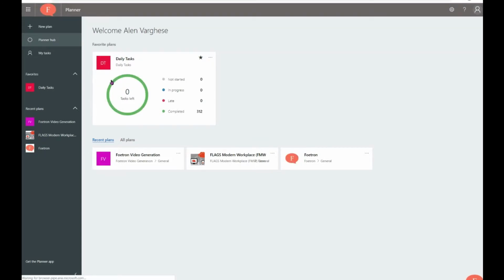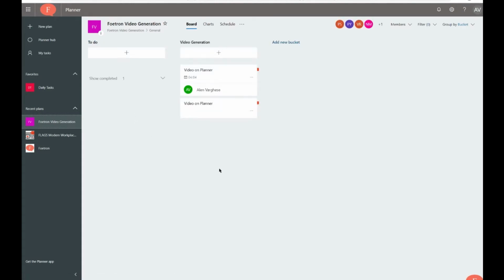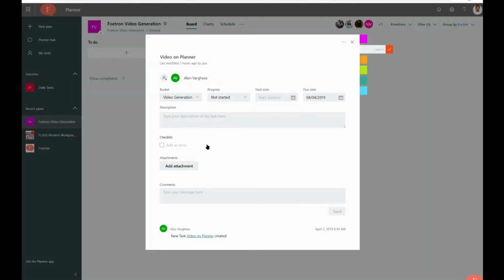Here I'll just select the plan that I want to show you, that would be the Foetron video generation plan, and in this you will be seeing that there are multiple tasks that are aligned here with me. So to show you how OneDrive integration works with Planner's video task, I'll just click on a task here. I'll go to the add attachments part.